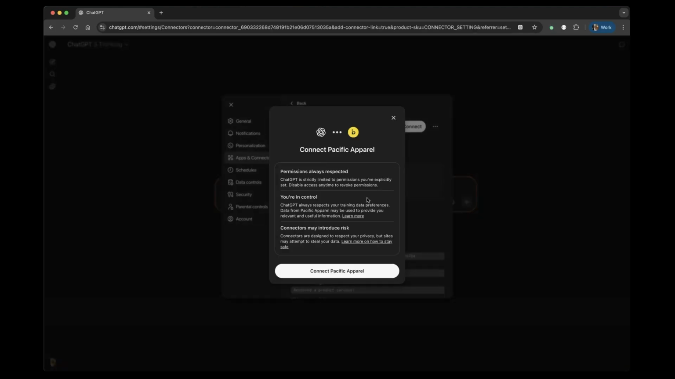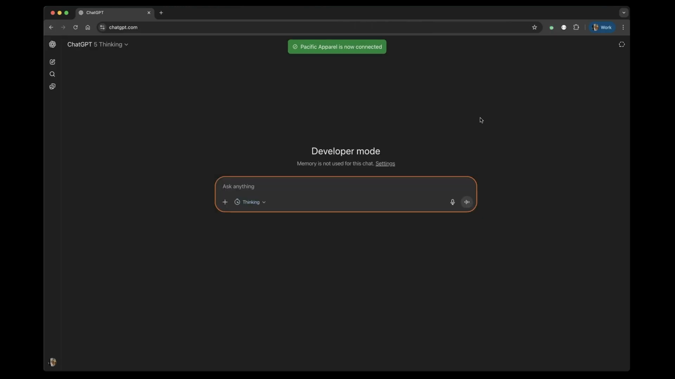We get the warning, so we can see the data that's flowing out to Pacific Apparel, and we say, yeah, we're going to agree to that. We're going to allow that to happen. And now that app is available inside of our chat environment.